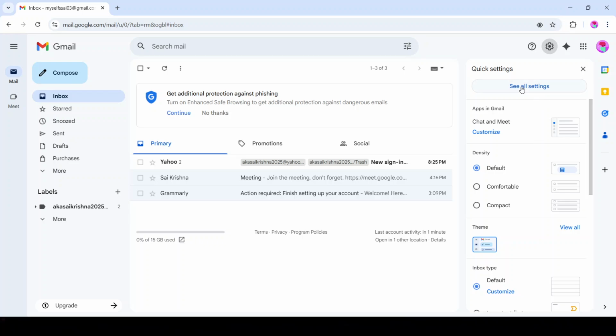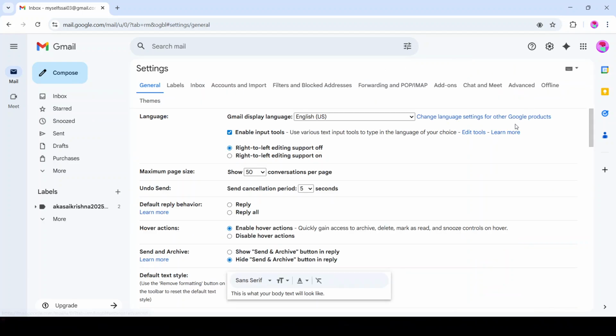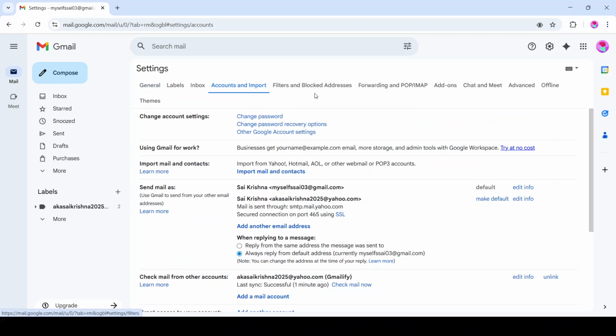You should see an option labeled See All Settings. Go ahead and click on that. This will direct you to a new page that contains various tabs with multiple settings options for your Gmail experience. What you're looking for specifically is the tab called Accounts and Import. Click on this tab, and you'll be taken to a page that deals with account connections and data import preferences.